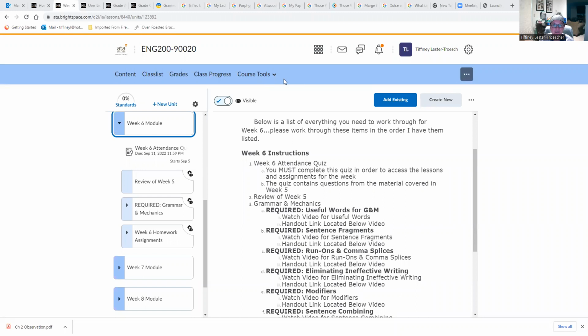Just wanted to take a few minutes to go over the agenda for the week so that you'll know what lessons and assignments are in store for you. It's a big week. First thing you'll have to do, of course, is take the week 6 attendance quiz. Remember, the questions on that quiz will come from the material we covered in week 5. Once you've taken the quiz, you'll have access to the lessons and assignments for the week.